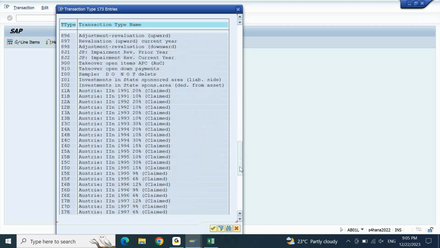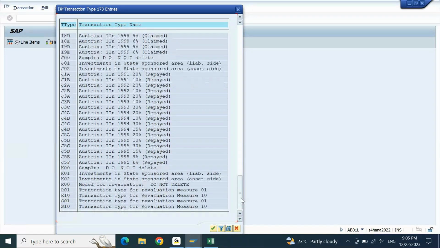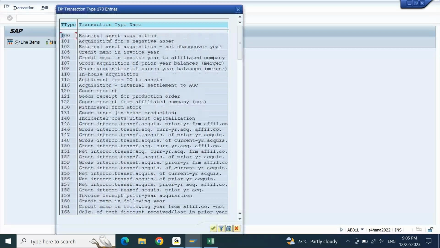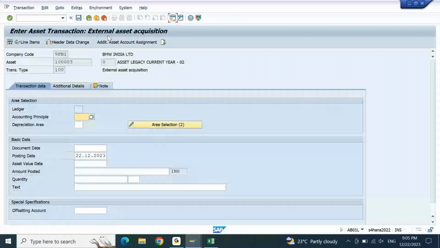If I go to 9 series, you have something called a takeover open item, and if I come down further, I don't find anything specifically related to it. So what I'll do, I'll simply take external asset acquisition. I'll press enter. I know that acquisition value is 100 only. That is what we did during our transaction. Same thing I am doing here.